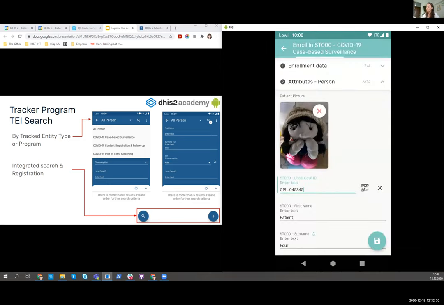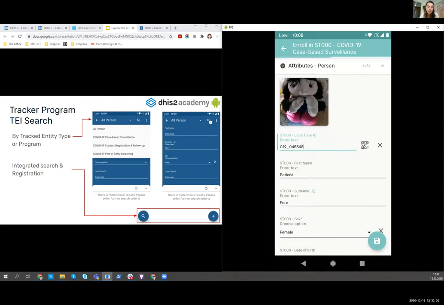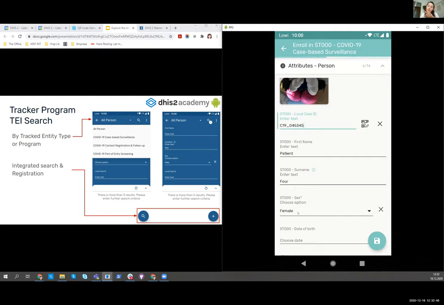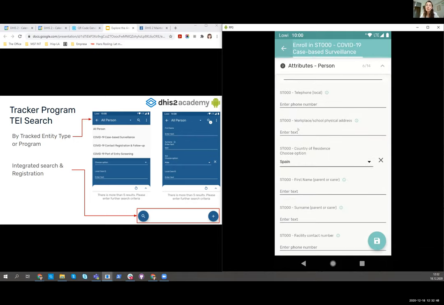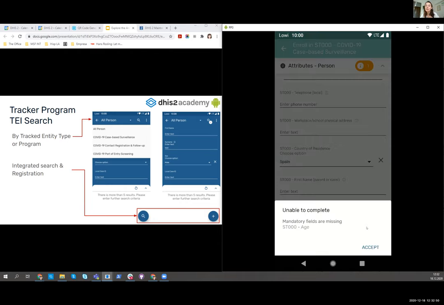Okay, so now I have assigned the ID to this person. And you can see that the fields that I completed in the search are pre-populated here. So it's a search, but it's a first step for a registration. Let's take it like that. And you see all that what I collected was there. So we can save it now.